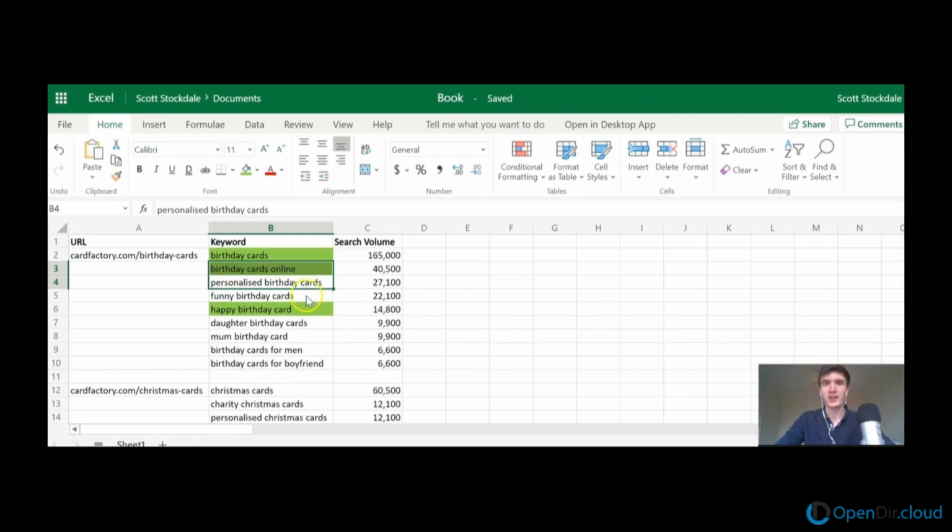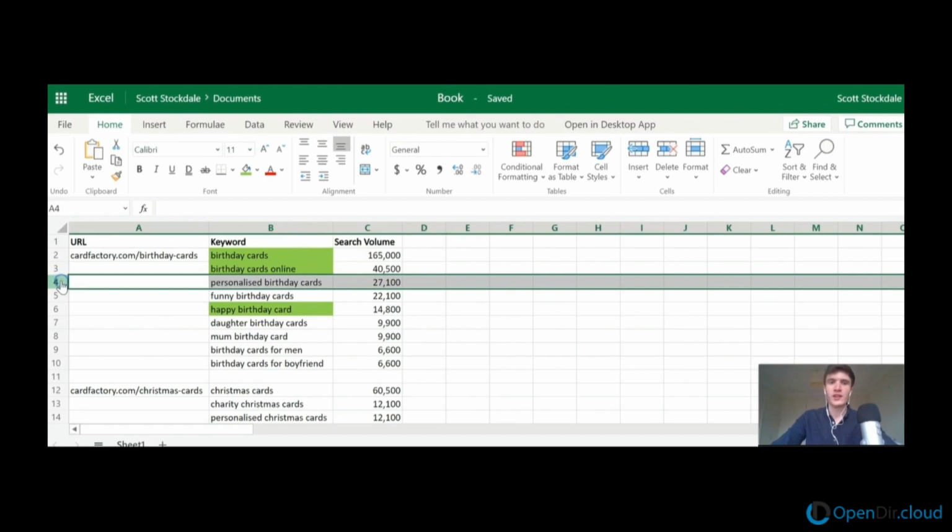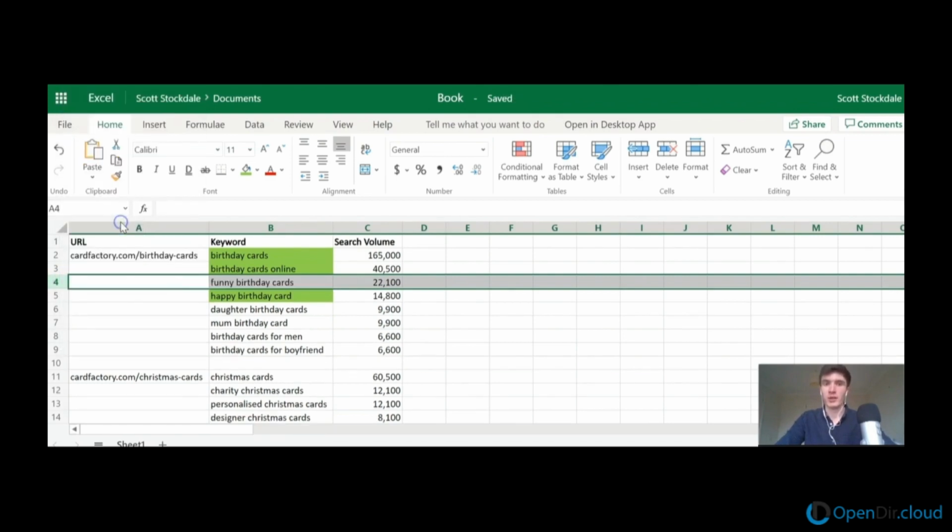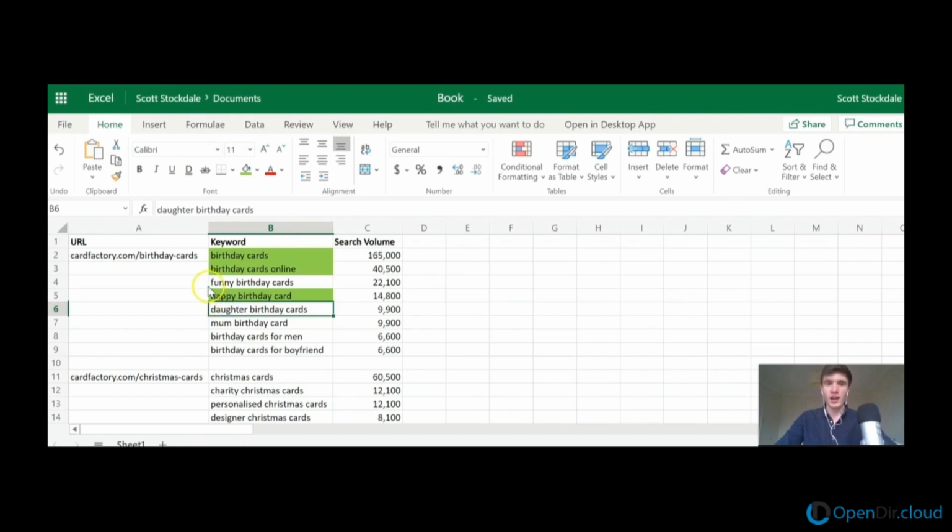It doesn't matter too much, but as we've already touched on, we don't want to try and target the same keyword on multiple pages, because then we're competing against each other, that cannibalization issue. So I'm going to remove personalized birthday cards from here and just say we're not going to target that keyword. I've left funny birthday cards because you can make a similar decision here. You could have a separate category page just for funny birthday cards, or you can try and target funny birthday cards on the birthday cards page.